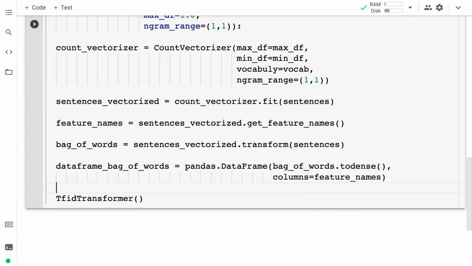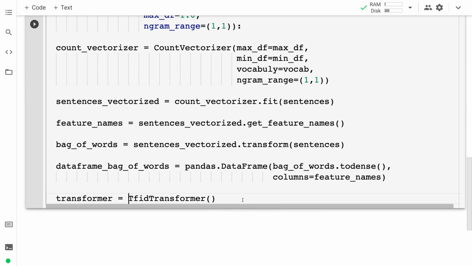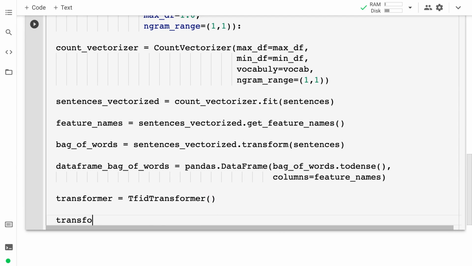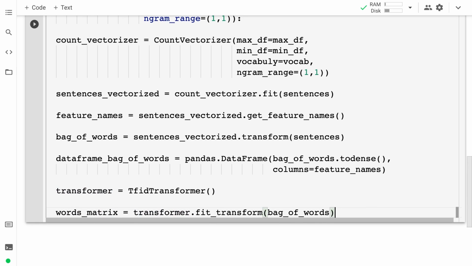So this transformer, okay, let's save it in a variable. We'll save this instance as our transformer. And then we're going to take that transformer and use its fit_transform function to fit it to the bag of words. This will return for us a matrix. So let me call this our words matrix. It's a TF-IDF matrix.